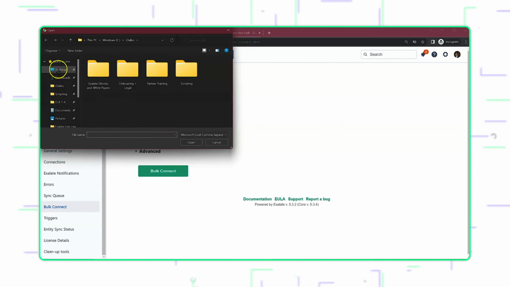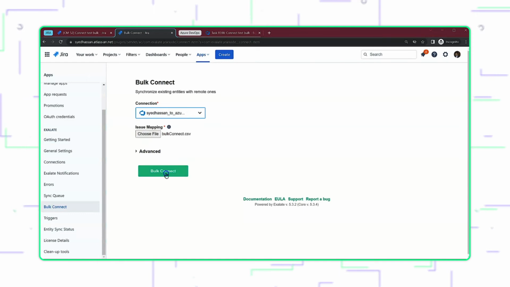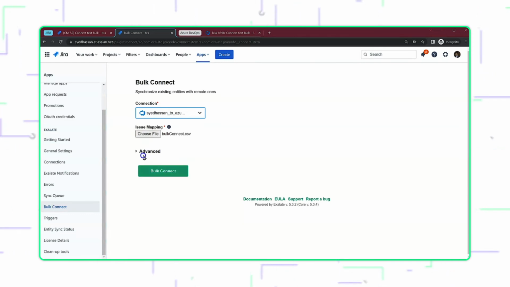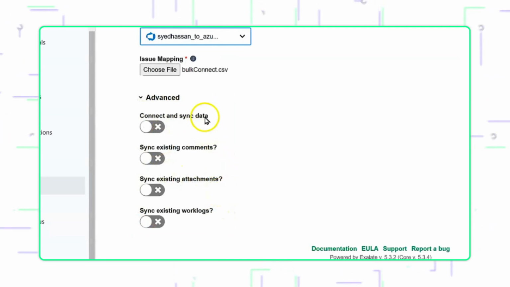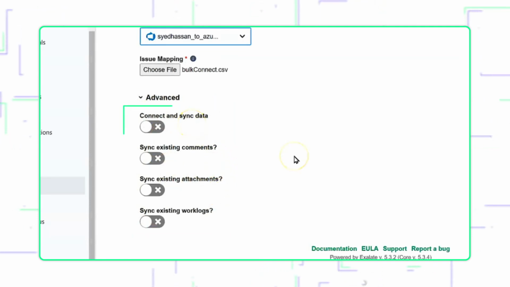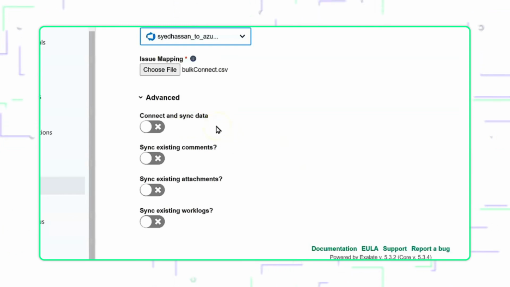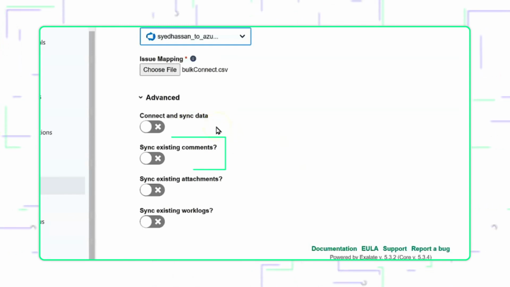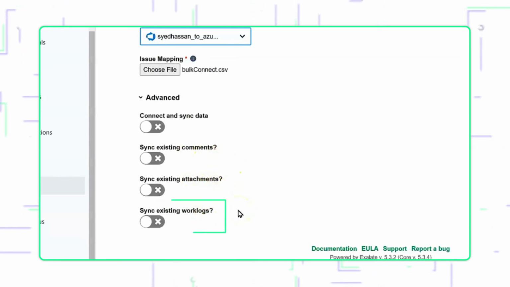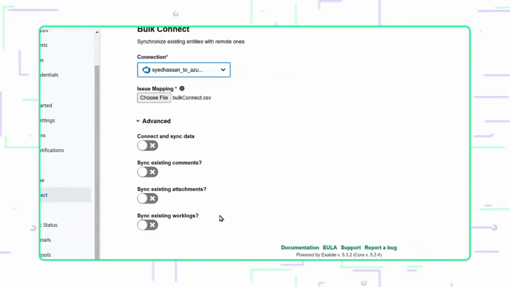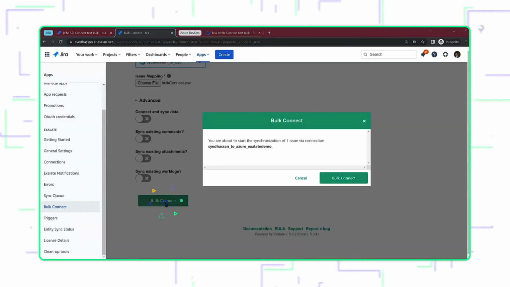So I'm going to choose my connection, then choose my mapping file, and click Bulk Connect. There are some advanced options here that you can use. The first one is Connect and Sync Data. It sends the local issue's data to the remote side. The other ones are pretty self-explanatory: sync existing comments, sync existing attachments, and sync existing work logs from the source side to the destination side. I will not change anything here, so let's just click Bulk Connect for now.